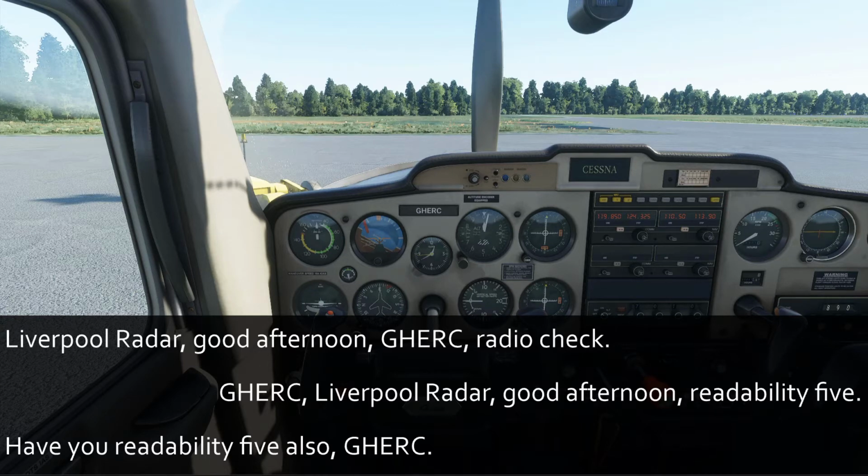Readability is an overall assessment of the quality of the sound. Some people talk about 5 by 5, and in which case they're talking about loudness and clarity. But generally speaking, on Vatsim in the UK, we talk about readability now. So 5's very good quality. You might hear a controller put "how me" on the end of their reply, inviting you to assess their quality as well.